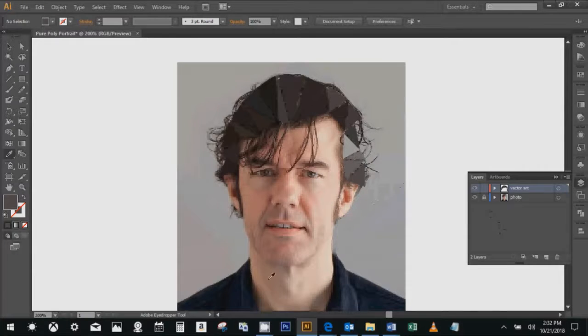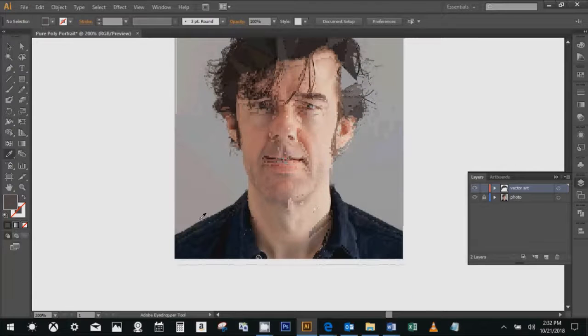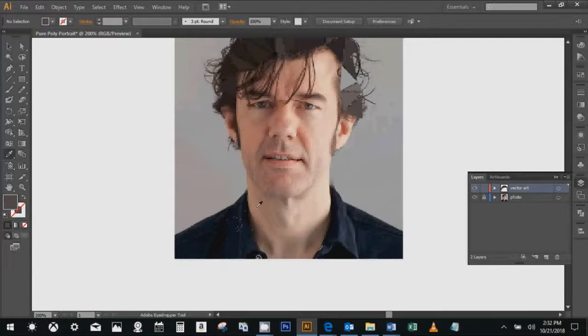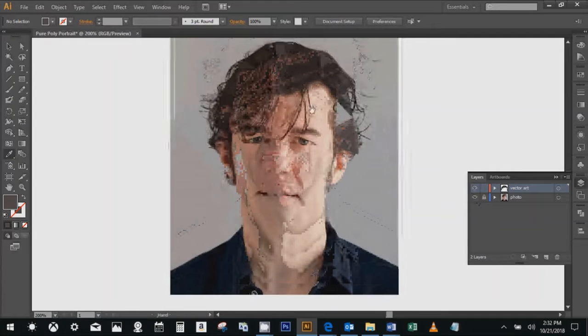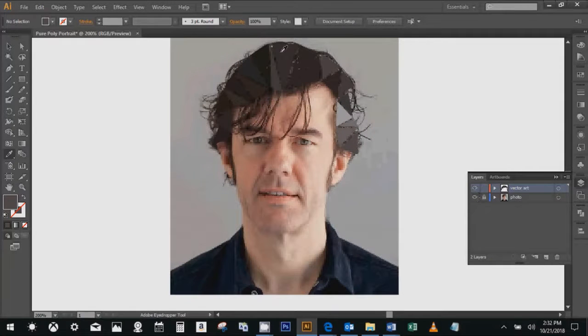You can even do the bottom here by his shirt. You can make some simple shapes in there. Really, the smaller the triangles, the better, because you'll have more detail. But if you want to make them large like some of these, you can do that also.